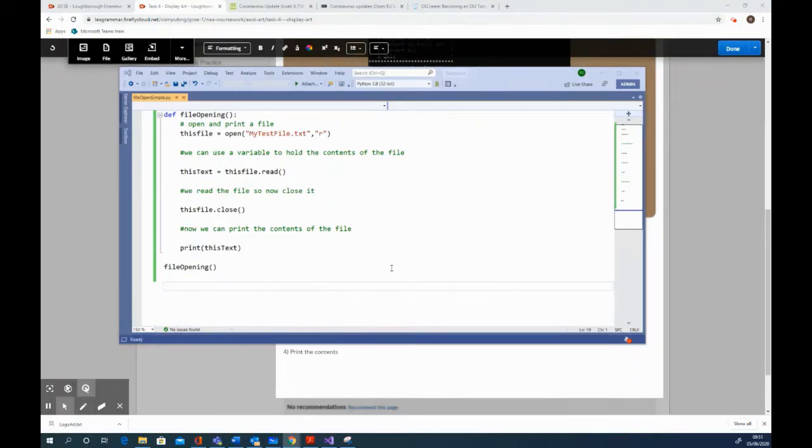Okay, so this is just a quick video, just looking at a simple idea of opening a file. So we've got a definition that I've called file opening, and the running bit for file opening at the bottom. So opening and printing a file is what we want to do. So just simply opening a file.